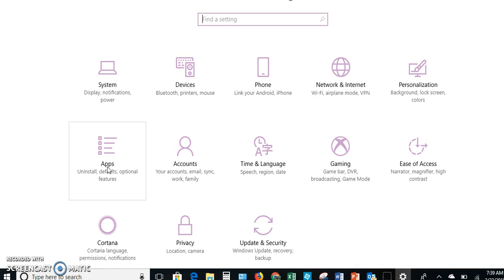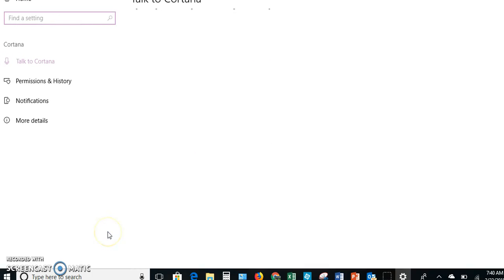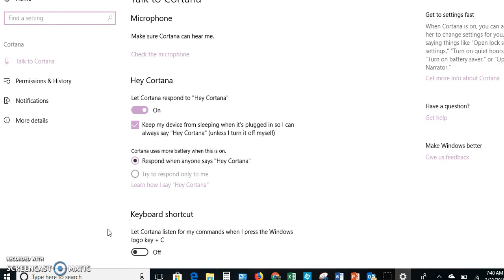If you think you've got some maliciousware on there, that's a good place to start and see if there are any programs that you don't recognize and wonder what they are. Your accounts, which we're going to talk about here in a minute. You also have ease of access if you want the narrator to narrate your screen or the magnifier to come up. Cortana, if you want Cortana to be able to talk to her down here, you'll want to go ahead and make sure that she is turned on. If you want her to respond to "Hey Cortana," those kind of things.